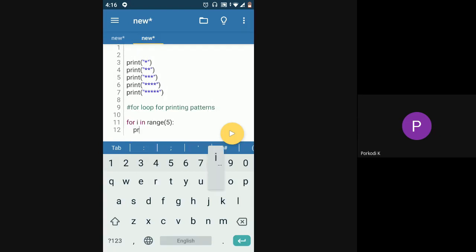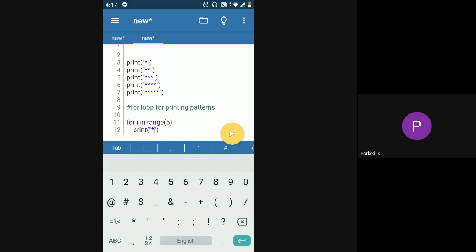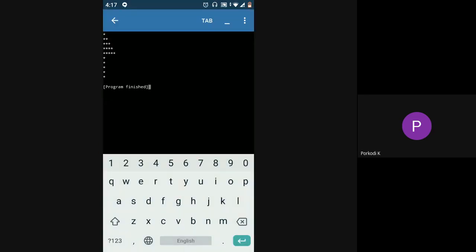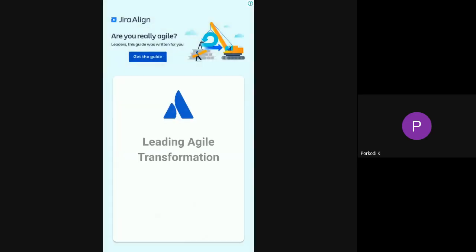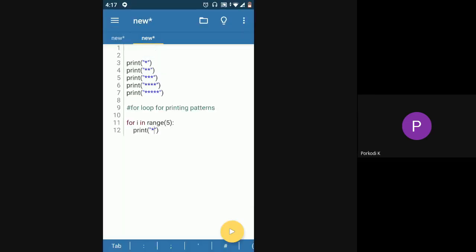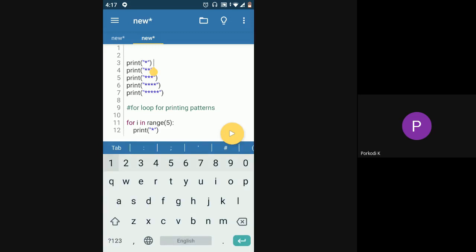Now if I just print a star, it will just print a single star on each of the lines, right? But I want to print a variable number of stars. On the first line, I want to print 1 star. For the second line, I want to print 2 stars, right? So the number of stars that I have to print in this case will depend on which variable here?